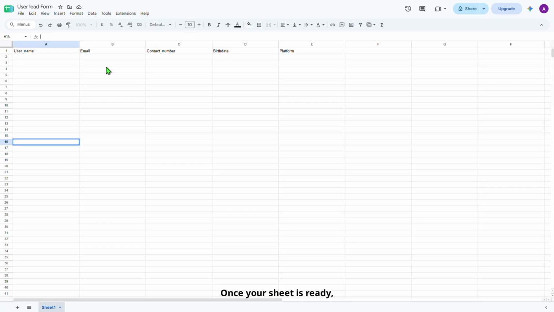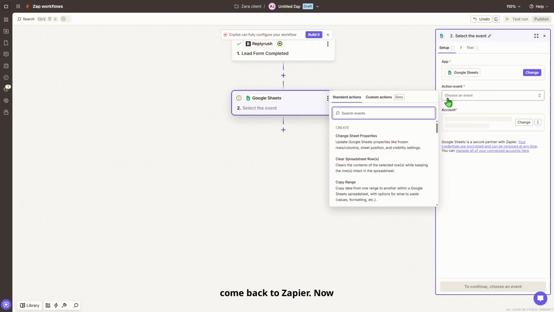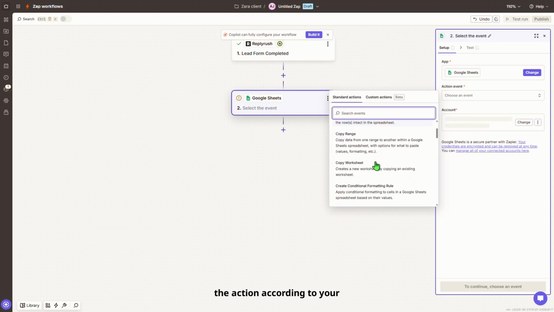Once your sheet is ready, come back to Zapier. Now select Google Sheets as the Action app. For the action event, choose the action according to your requirement.